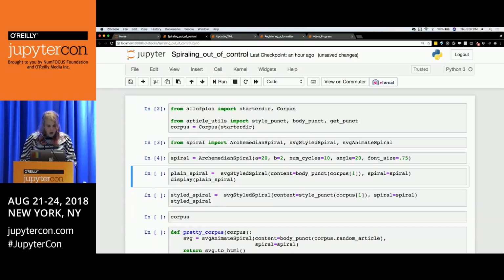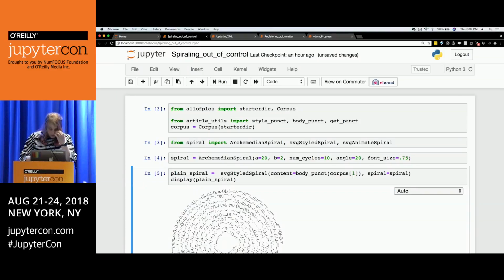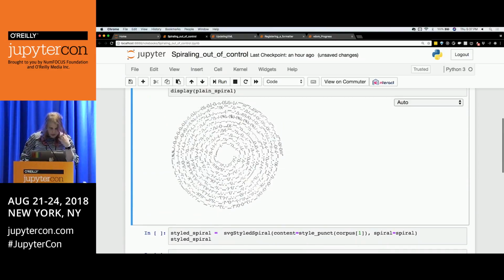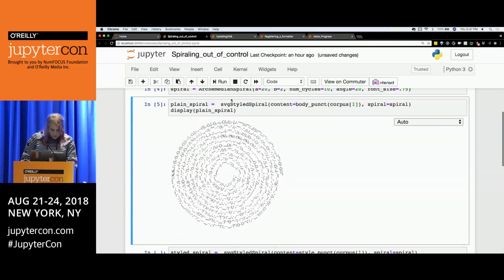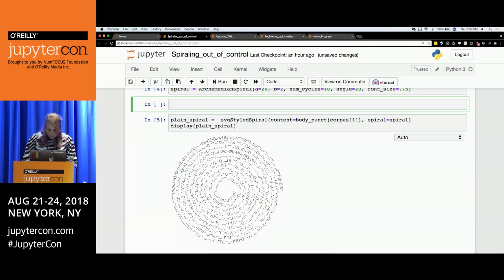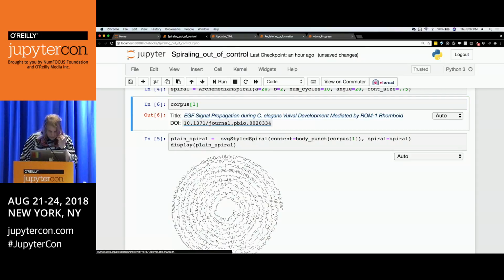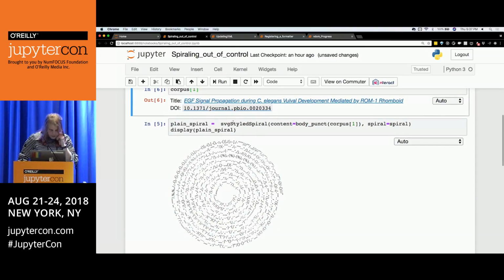Oh, we're getting these articles from the corpus again. Good, our spiral is done. Articles from the corpus again, and now we're going to display them. So this is all of the articles. So let's see, what is the article that we just dealt with? Corpus 1. So previously, that was the Alice in Wonderland that I had shown you. This is EGF signal propagation during C. elegans vulval development mediated by ROM-1 rhomboid. Wow, Lewis Carroll has nothing on them.